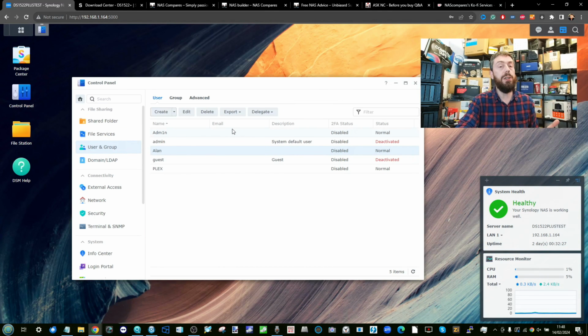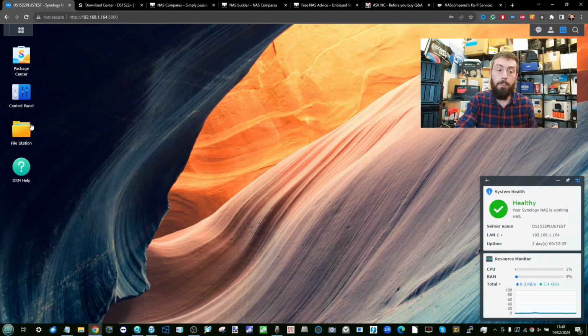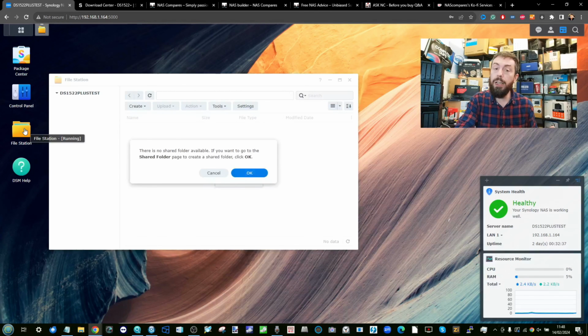Now we've created our users, we've created our user groups. The next thing we want to do is create our areas of storage. Now the areas of storage on the system, if we go into File Station here, you'll see no shared folders have been created. Now a shared folder is, as the name suggests, a folder that is shared.